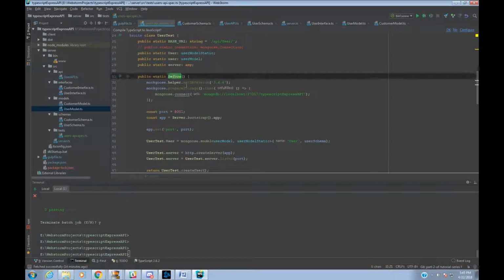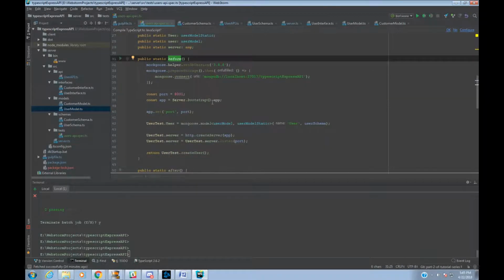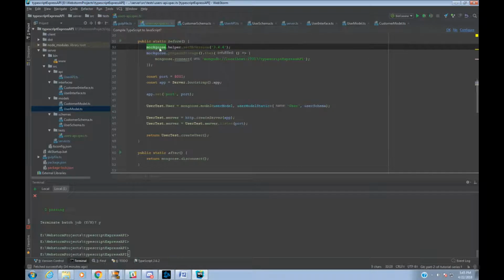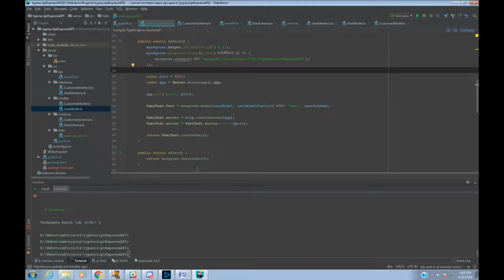So we're going to make use of this before lifecycle hook, and we're going to set some stuff up here. The first thing we're going to do is call on Mockgoose and ask for the helper attribute, and invoke the setDB version method on this. This is going to set up our Mongo database version so that if there are any weird nuances or differences, Mockgoose is already aware of them.